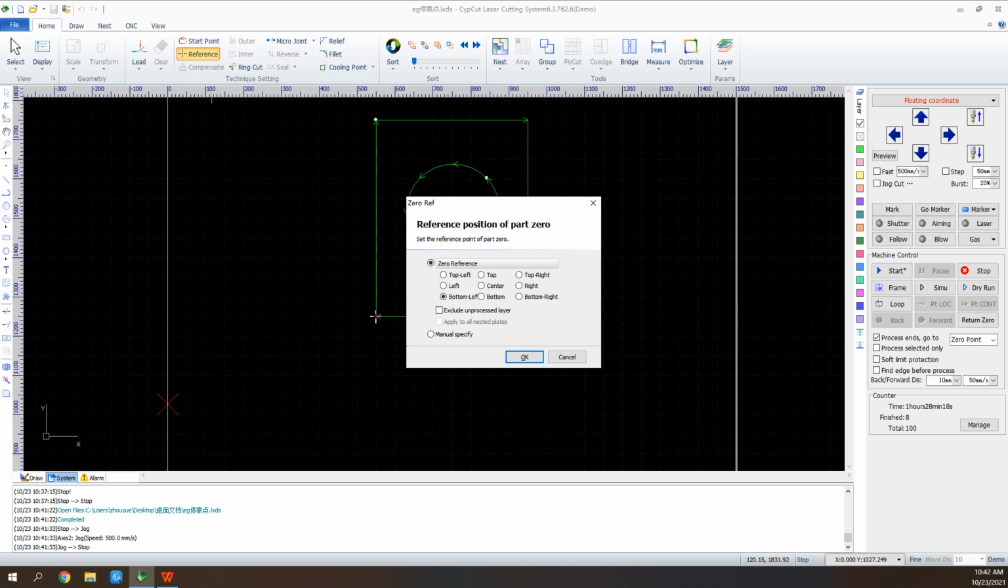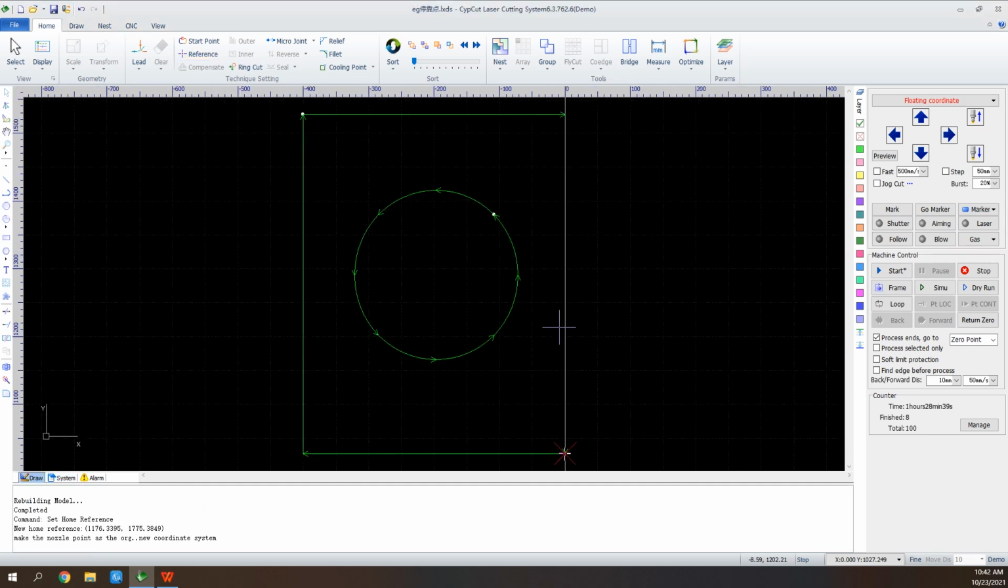And in the floating coordinate mode, the cutting head and the part 0 position are at the same place. So the machine process starts at the top right. If we set the reference point at the bottom right, the machine process starts at the top left of the point.